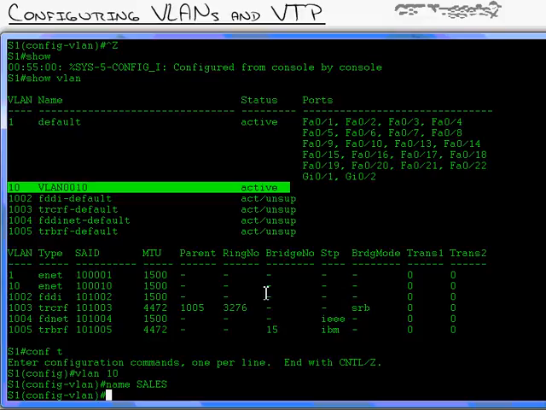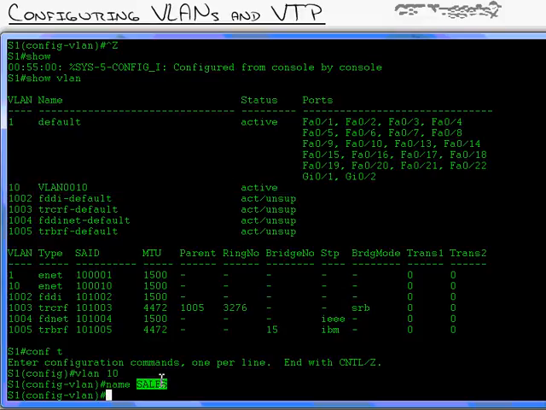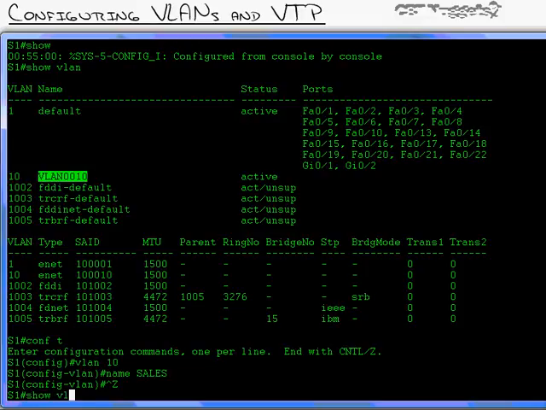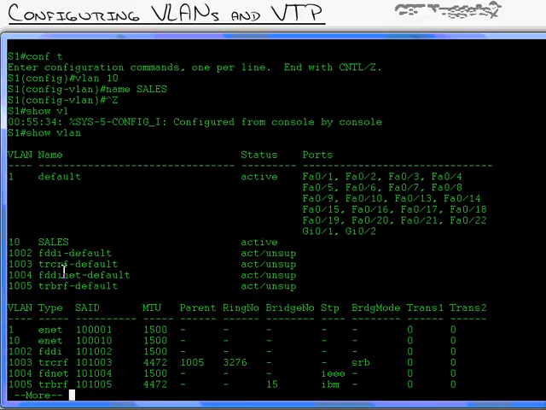Enter. Most people will assign names to their VLANs because it's a lot more logical to see, oh, that's for the sales people, or the marketing people, or the internet router, or whatever the case may be, so that you can notate what that domain really is about. So I'll do a show VLAN again. I can see VLAN sales is now in the list.